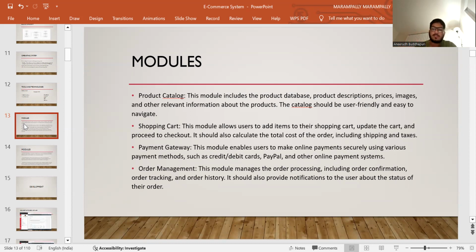Then we'll be discussing the payment gateway module. The payment gateway module ensures secure online payment by integrating various payment methods such as credit cards, debit cards, PayPal, and other similar payment options, providing the user a secure and diverse payment experience, which is important for building trust with the customers. Next, we'll be discussing the order management module.